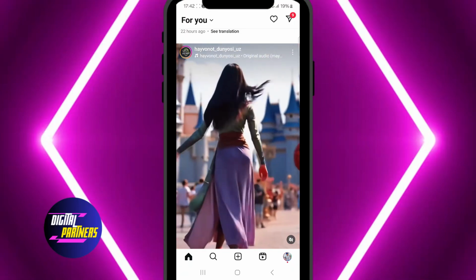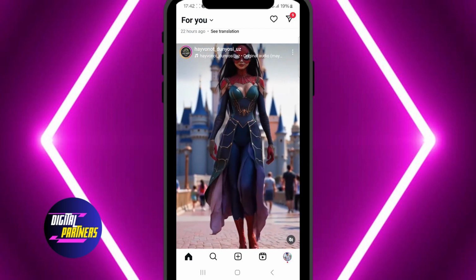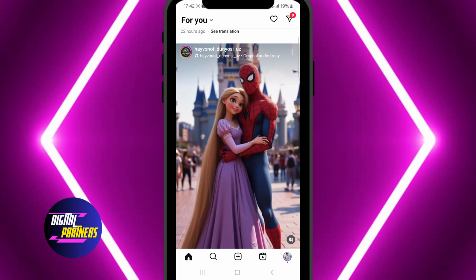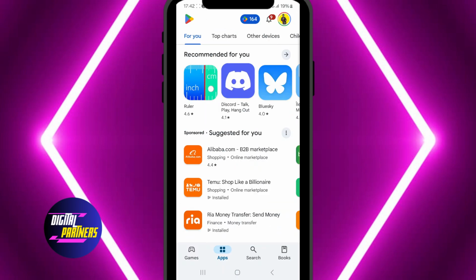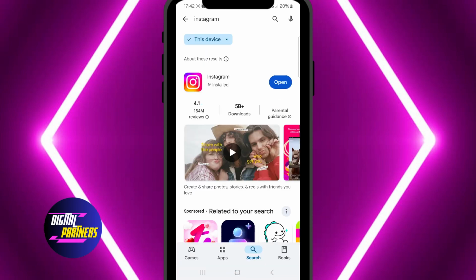In today's video, we are going to show you how to send HD photos through Instagram direct messages, ensuring your images remain sharp and high quality. Let's get started. First, make sure your Instagram app is up to date. To check, open the Play Store or App Store, search for Instagram, and if you see the update button, tap it. Once the update is complete, open the app.